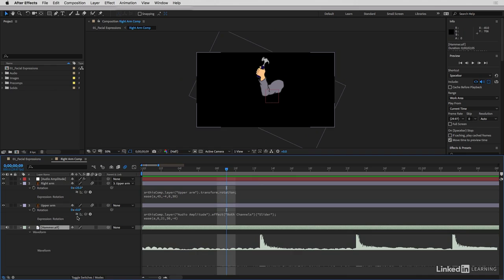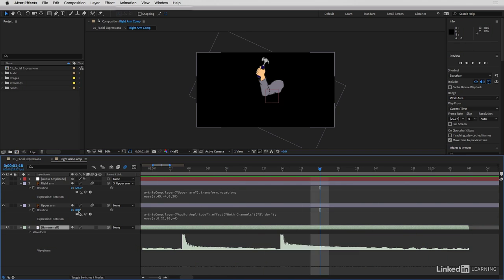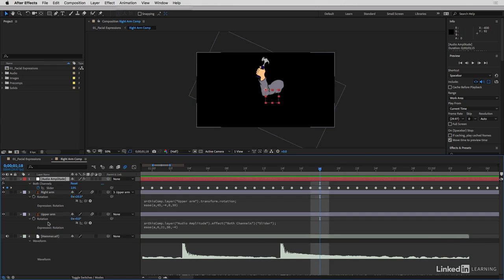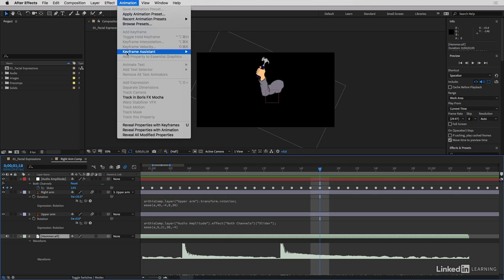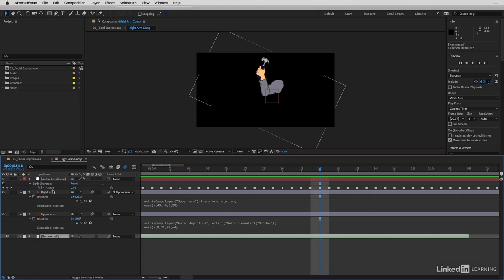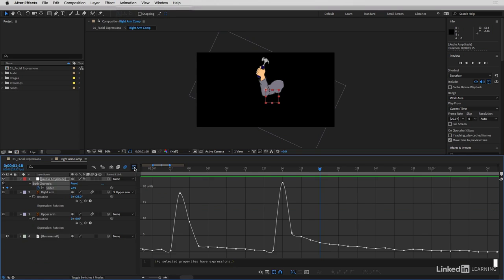I'm just going to turn off my expressions for a second so you can see it without the animation. So you can hear the tapping of the hammer. I've converted that to keyframes. To do that, we go to Animation, Keyframe Assistant, Convert Audio to Keyframes. And if we have a look at those keyframes, you'll see the same peaks and troughs of the audio.